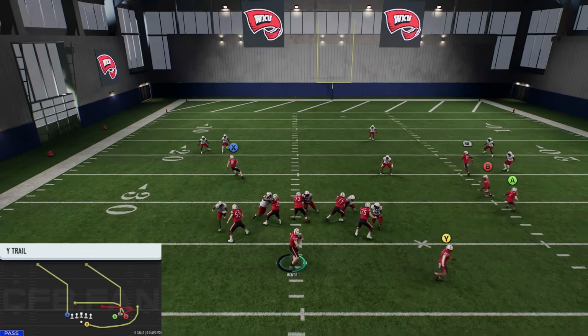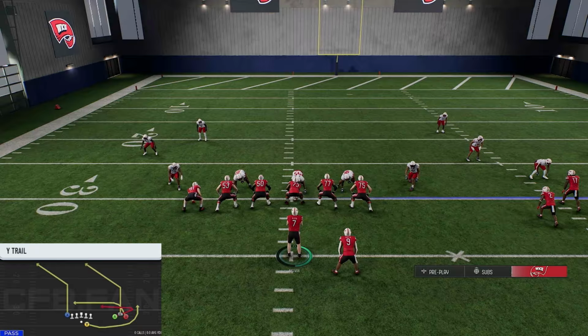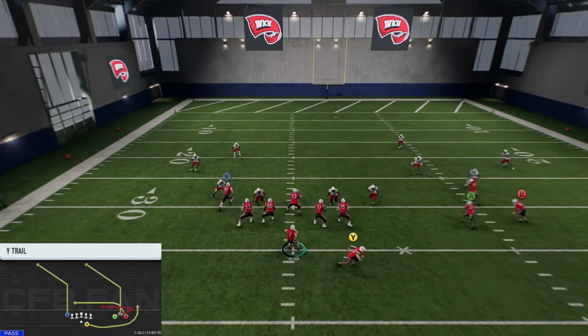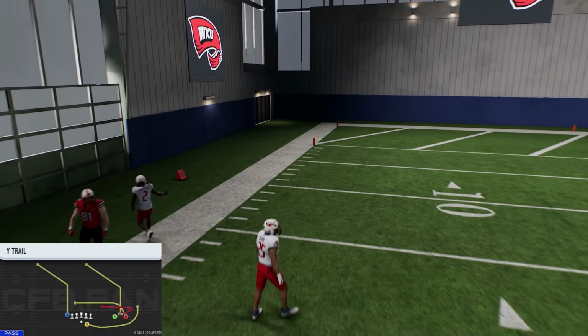But again, we're just looking at here, this X. And you see, they had a bracket coverage. We ended up dropping the ball, but it's not a dangerous throw. He's open the majority of the time here. Now he's beating a cornerback. And, of course, we sailed the throw.